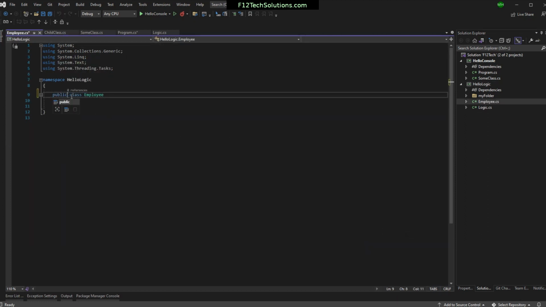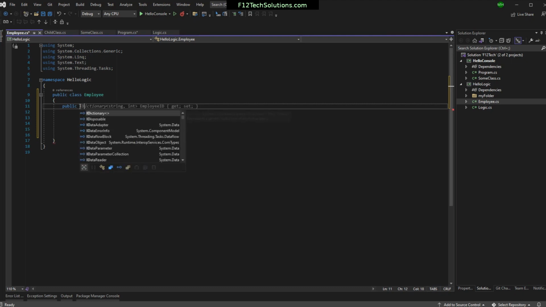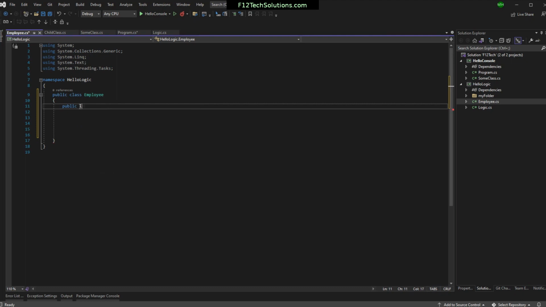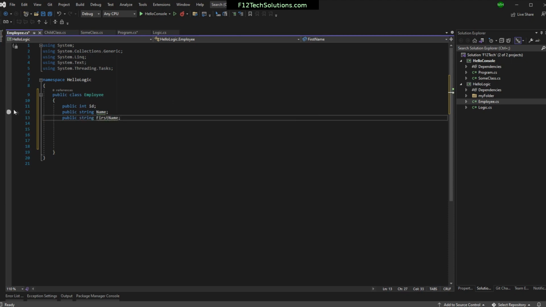Let's go ahead and make that public since we have this in our logic project. So what's some of the stuff we'd have in an employee? We're going to have an ID, right? We're going to have a public string of name, probably. Actually, now that I think about it, we're probably going to have a first name and a last name. Department, and we're going to have a whole lot more, right?